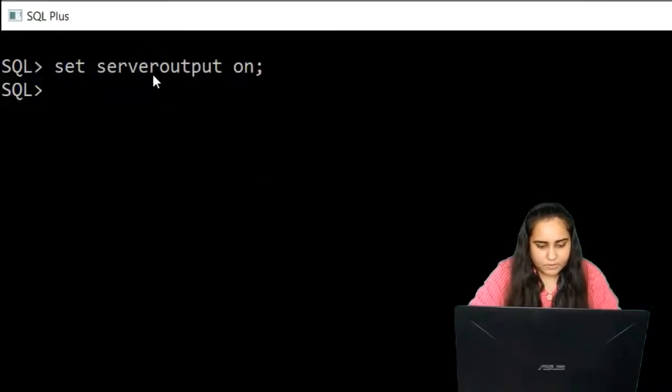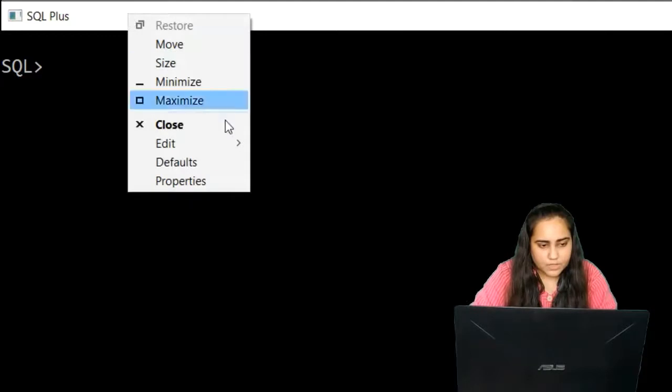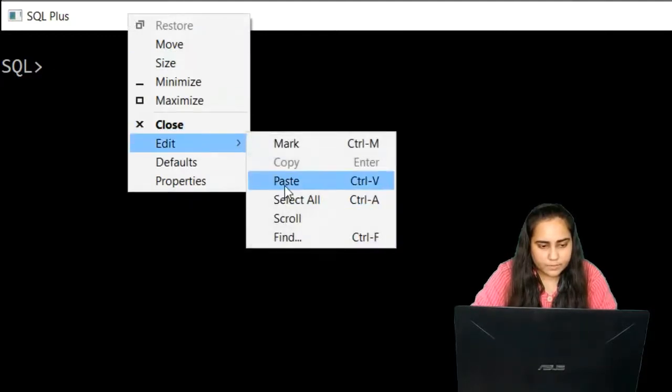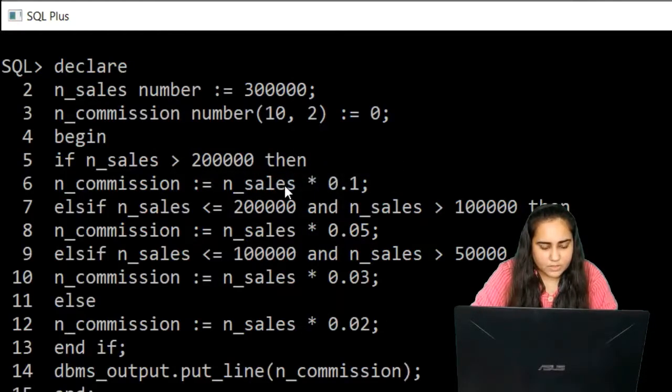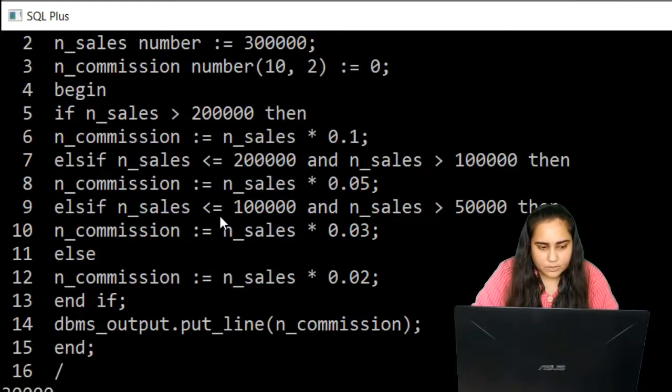And since I've already written here set serveroutput on, I can clear the screen. I don't require this. And right click, edit, and paste. So you can see my entire code is pasted. It doesn't look very nice, of course, because whenever you paste from Notepad, the indentation will not be pasted. Now, hit enter and /. This / will make sure that your code runs. And you can see it results to 30,000.